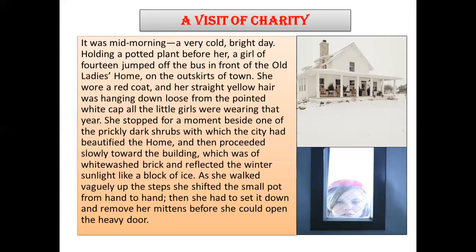And so this first paragraph has actually introduced the protagonist, this 14-year-old girl. It has also informed us about the setting of the story. So where is this story situated, students? It is situated in the old lady's home on the outskirts of town. And what does this building look like? The building is made up of whitewashed brick and it reflects the winter sunlight like a block of ice.